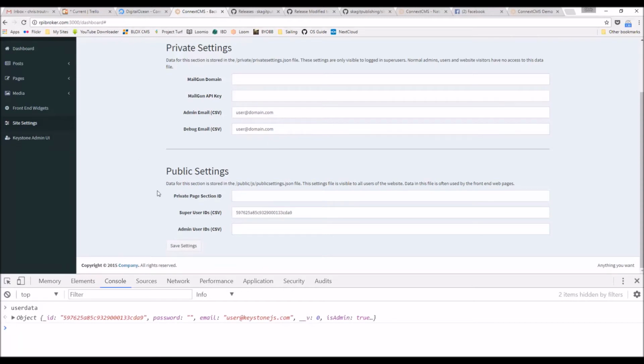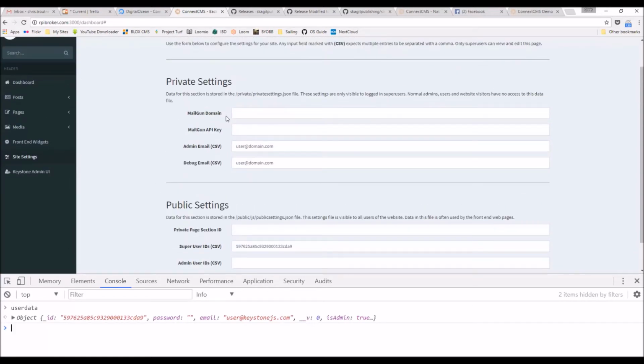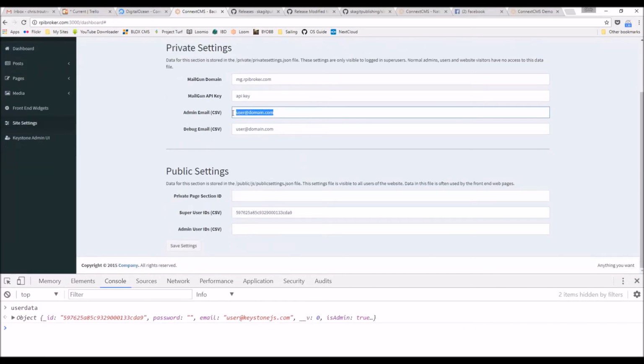I've covered this section in other videos, but this is how you would set up Mailgun. You'd have a domain that you register with Mailgun, like mgarchivebroker.org or .com in this case. They would give you your API key. You'd paste that in here, and then you could put in your admin emails here. And this is whenever there's an issue with your site, like some code crashes or something, you'll get an error log emailed to you. And then you can also add in, you can do a comma and add in other user IDs. So let me show you how to do that.